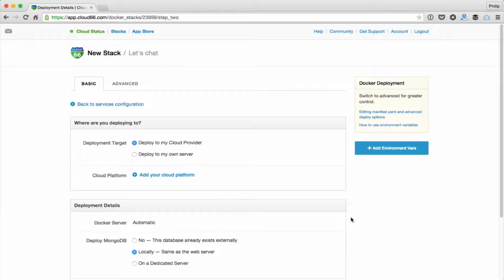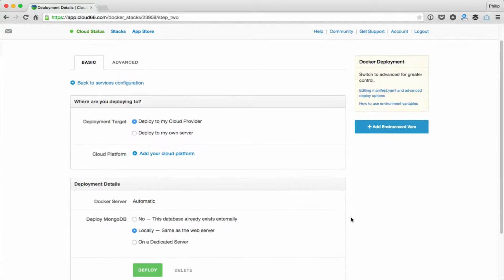This page allows you to set where you're deploying to, whether it be a cloud provider like AWS, DigitalOcean, Rackspace, and several others, or to your own server. You can also set whether or not Mongo will be deployed locally, in other words, on the same server as your service, on a dedicated server, or if you're using an external service for it. We'll ask you to select a cloud provider you'd like to deploy to from the dropdown.